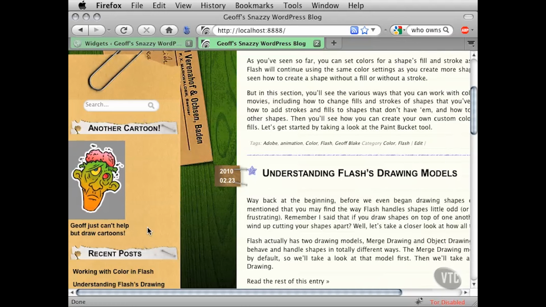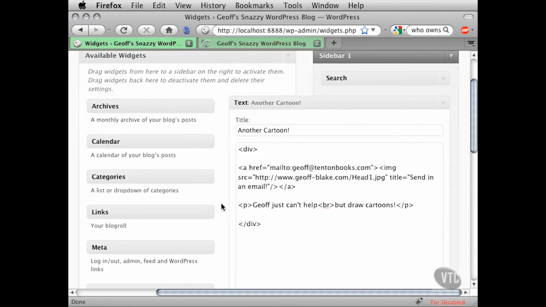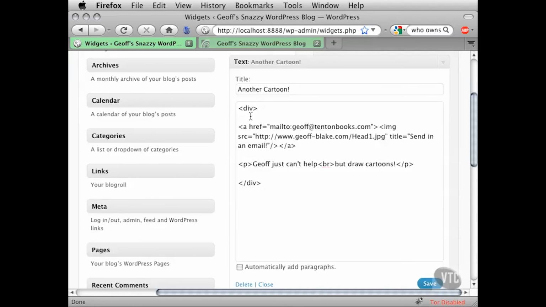So here's what I'm going to do. I'll flip back over to my widget category, my admin console, and then pop open the text widget inside the sidebar. Another cartoon. Okay, great. I'll scroll down here a little bit. All right, so here's what we have. We have something called a div. I don't know if you have a familiarity with what a div is, but there's a div in there, which is essentially wrapping around the entire block of code that we have here.